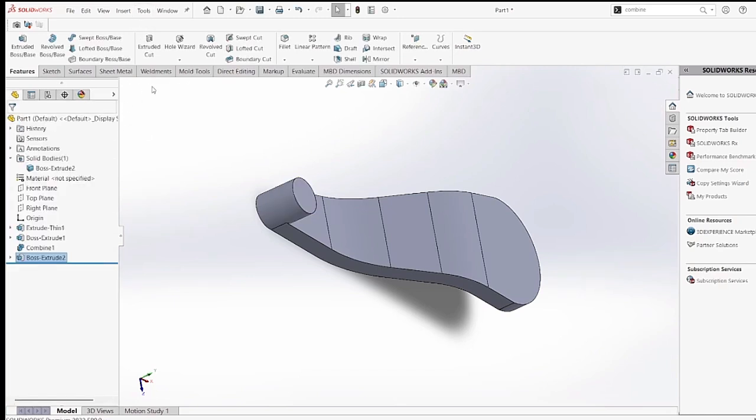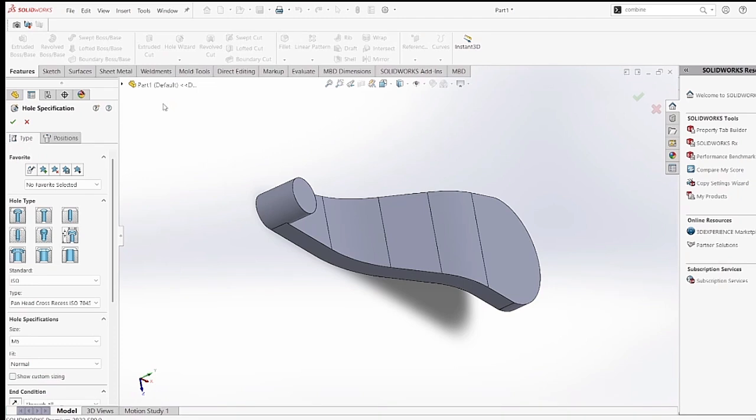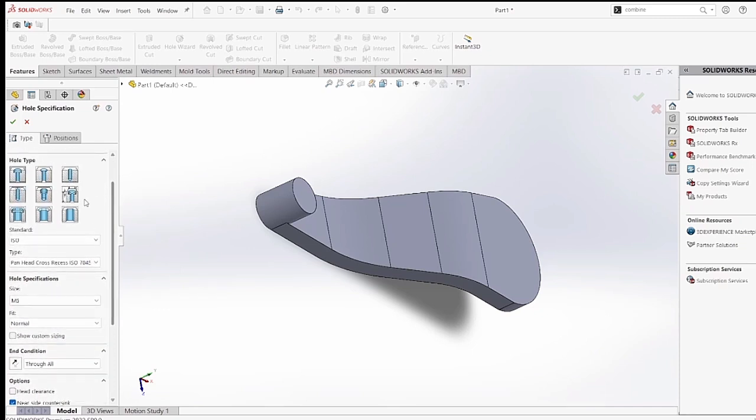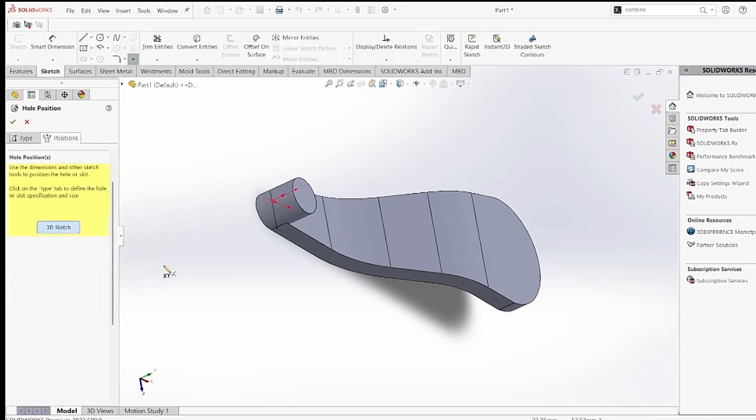Now to do a counterbore operation on this feature, I'm going to go to hole wizard. Select hole wizard. In hole wizard, the hole type, I'm going to select counterbore, okay, and standard ISO, pan head, cross recess ISO 7045, size M5, normal, okay, and condition through all. Then I'm going to go to positions, 3D sketch.